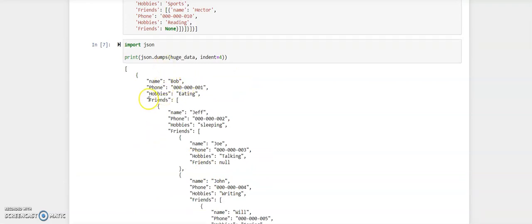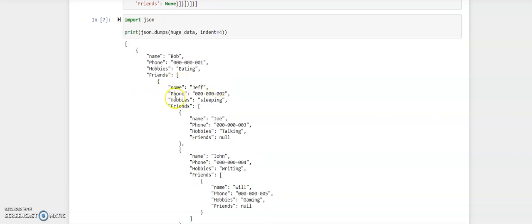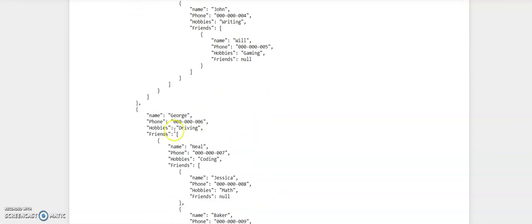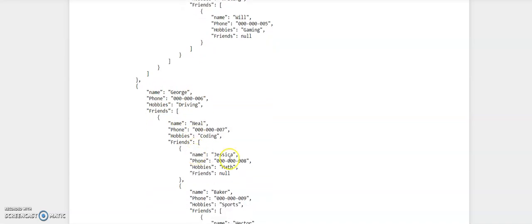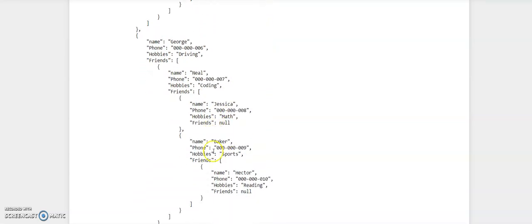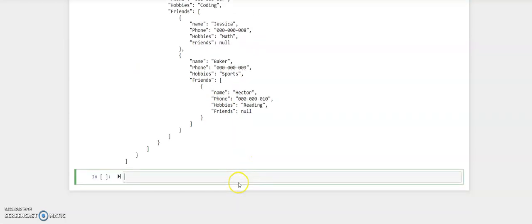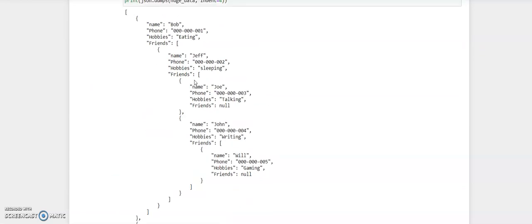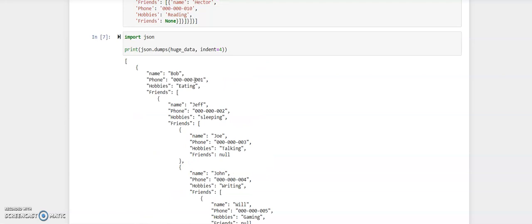Now we can see Bob's friend is Jeff, and Jeff's friends are Joe and John, and then John's friend is Will. Then we have another person named George. George's friend is Neil. Neil's friends are Jessica and Baker, both of them, and then Baker's friend is Hector. This helps you a lot when trying to understand a data structure or anything that just looks really complicated. json.dumps is where you want to go to understand it.